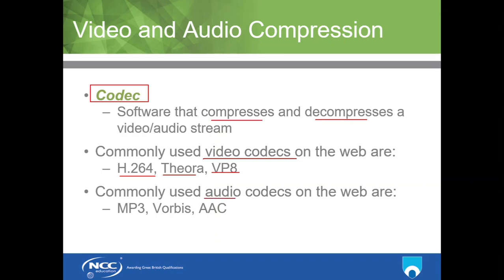On the other hand, commonly used audio codecs include MP3, I'm sure you've heard of this, Vorbis, and right now we also have AAC. I'm not going to go deep into this, but just know that they are containers that are used to hold either video or audio content.